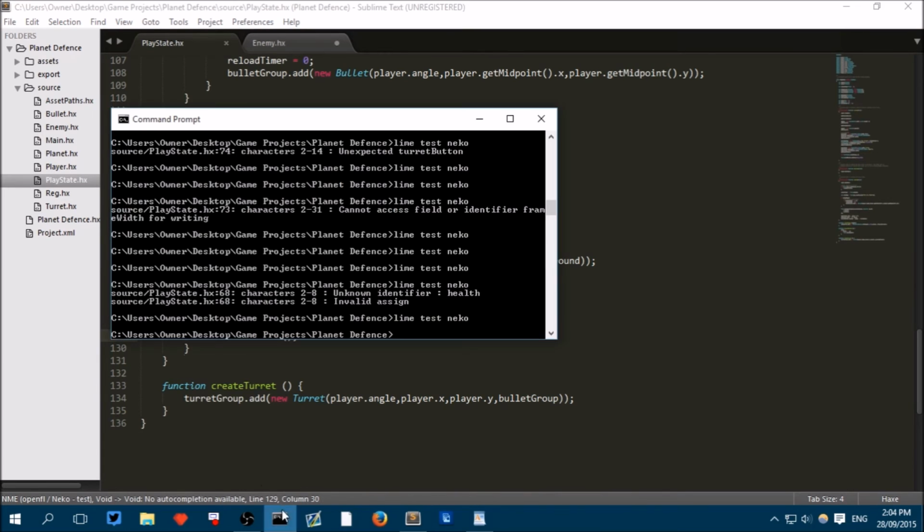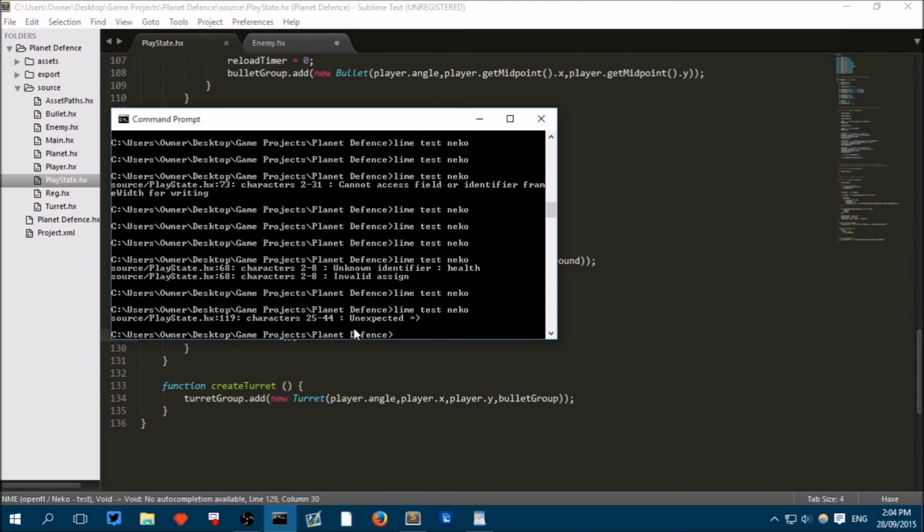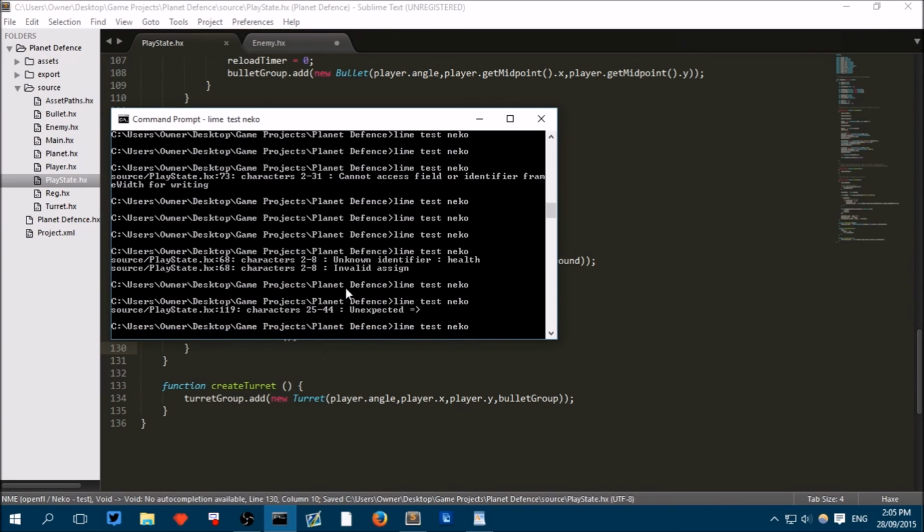And that should be good. So now if we run our application, hopefully it'll work. Unexpected equals larger than, so on line 119, here, it's not knowing what we're talking about. So I think what we have to do here is have the larger than before the equals. Now let's see if it works.